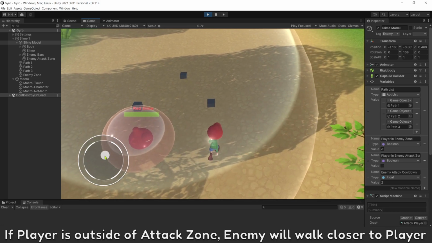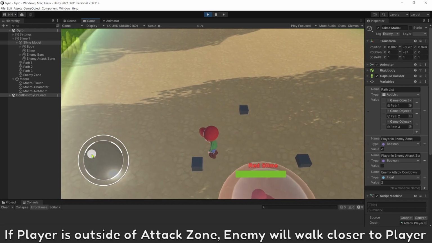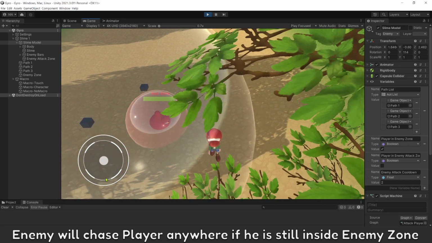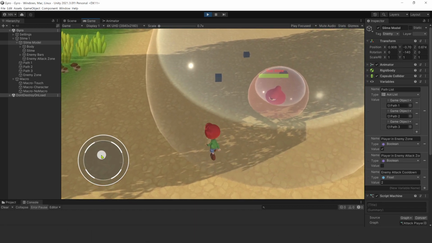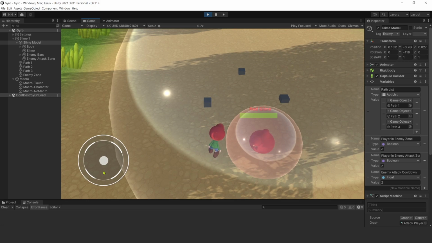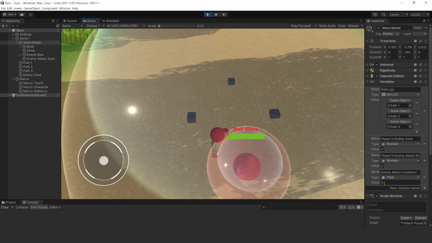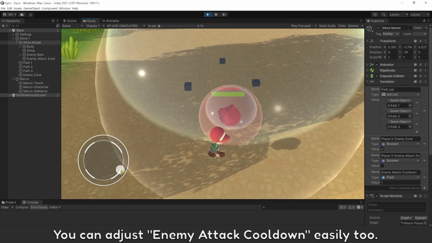If player is outside attack zone, enemy will walk closer to player. Enemy will chase player anywhere if he's still inside enemy zone. You can adjust enemy attack cooldown easily too.